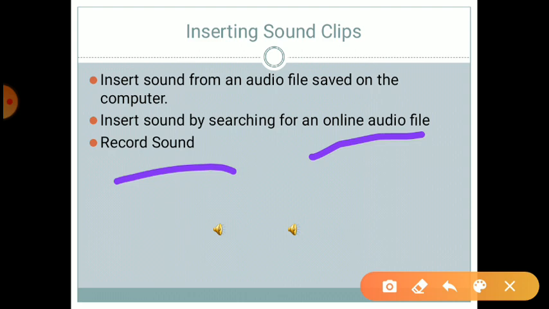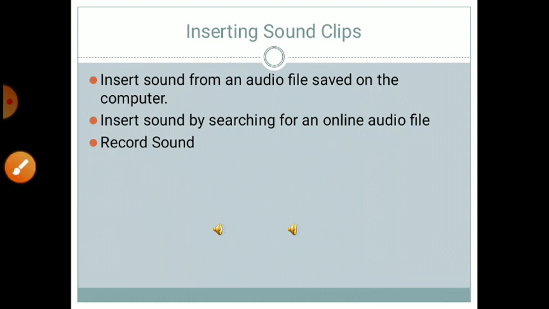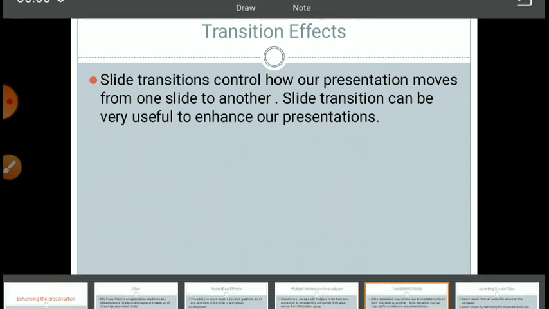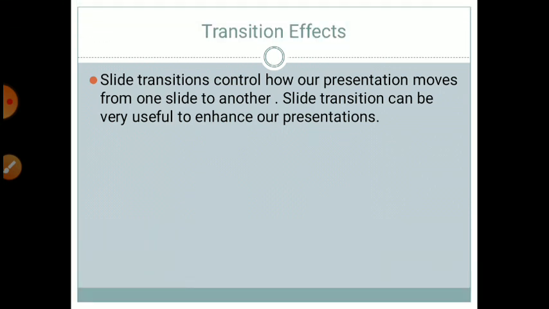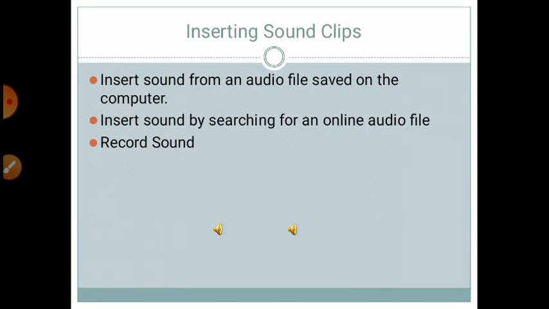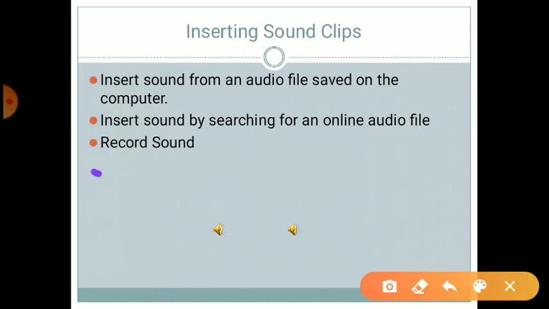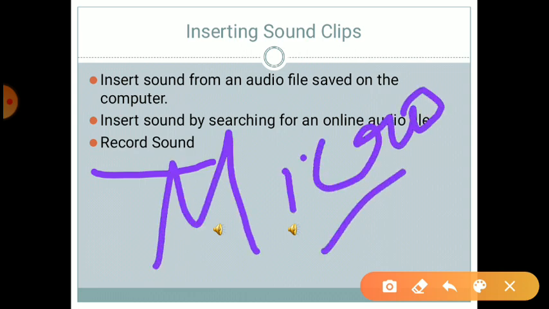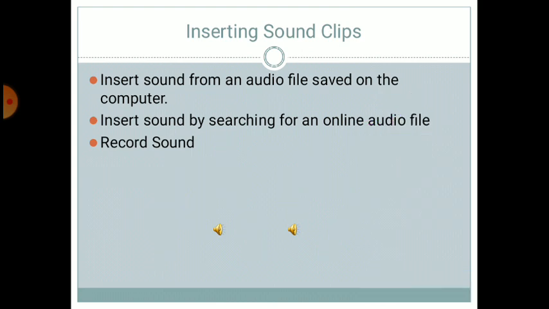And then record sound. In record sound, our computer must be attached with a microphone. We need one microphone that can record our voice. If our computer or laptop is connected to a microphone, we can easily add our sound into our presentation.